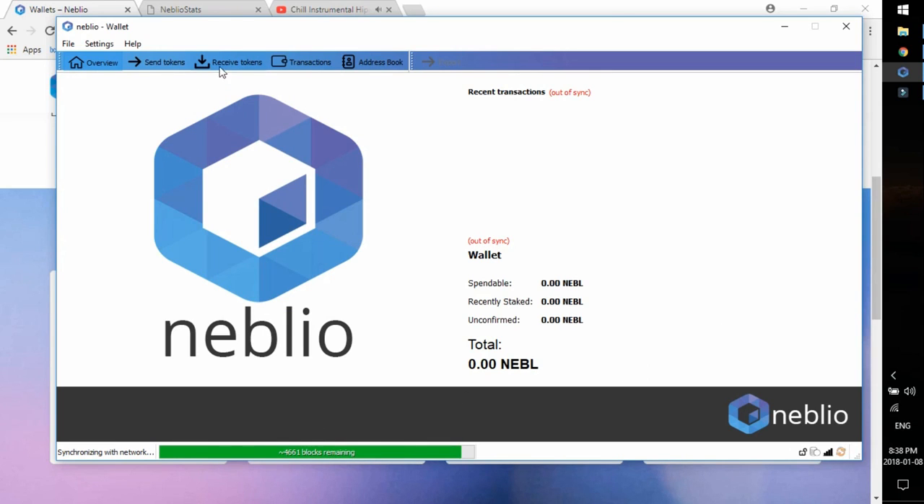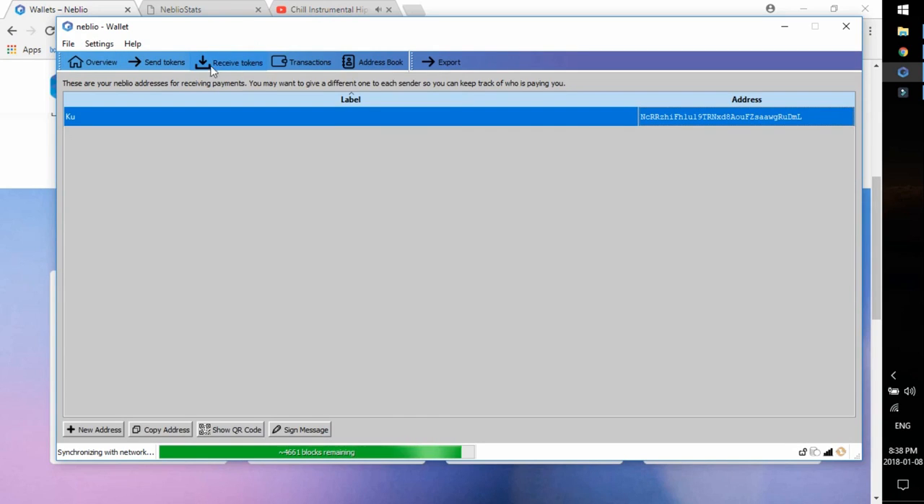You're just going to want to send your Neblio tokens from your exchange to this wallet. Not this, because this is my wallet, but you guys can donate to me if you'd like. But yeah.